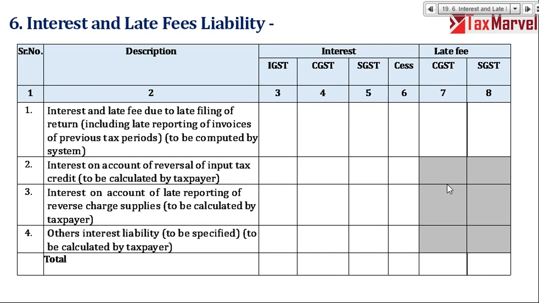Second, interest on account of reversal of input credit. I took wrong credit in the previous month, ineligible credit, I took it as eligible. Now I have to reverse it. So interest will become here 24%. Then interest on late reporting of reverse charge transaction. So we all know time of supply, reverse charge. In case of supply of service, 60 days from the date of invoice, I have to pay reverse charge liability. What if I don't pay? So if you don't pay, pay interest, right?